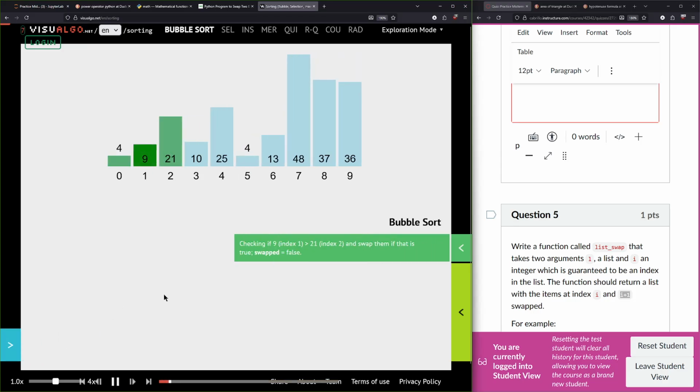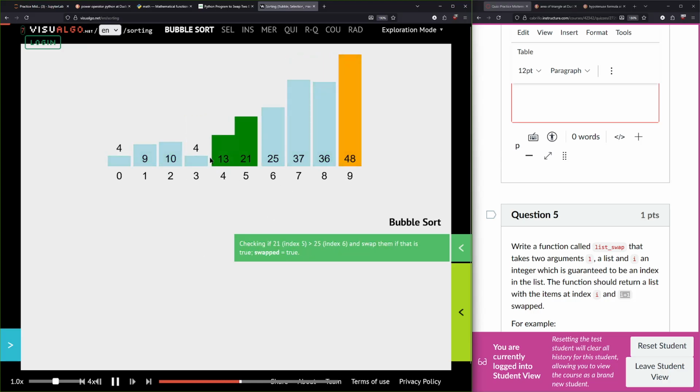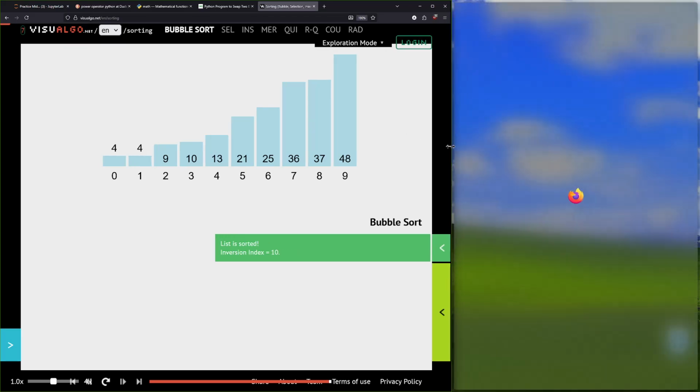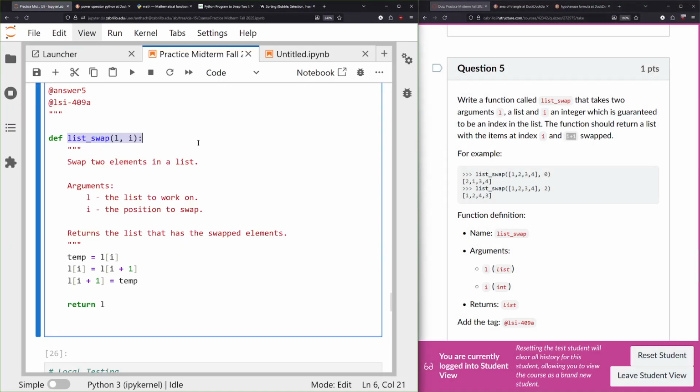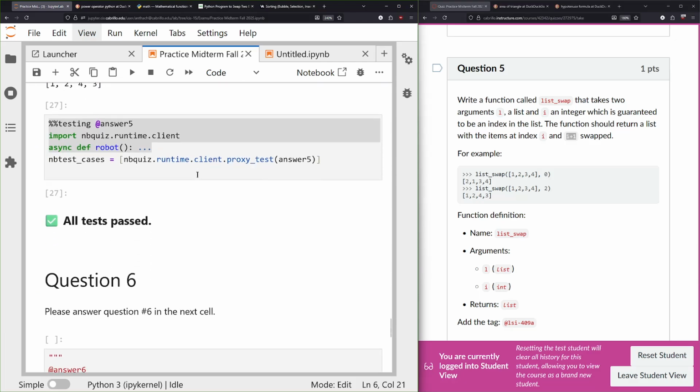Let me sort another one and do it again. There it is. Sort it. This is actually a pretty inefficient algorithm, bubble sort. It's a pretty expensive computation. But hopefully people are seeing the use cases of swapping items. Okay, cool. Let's move on to the last question.